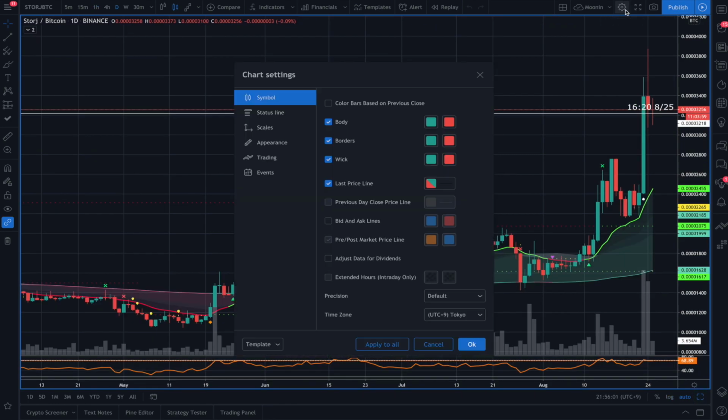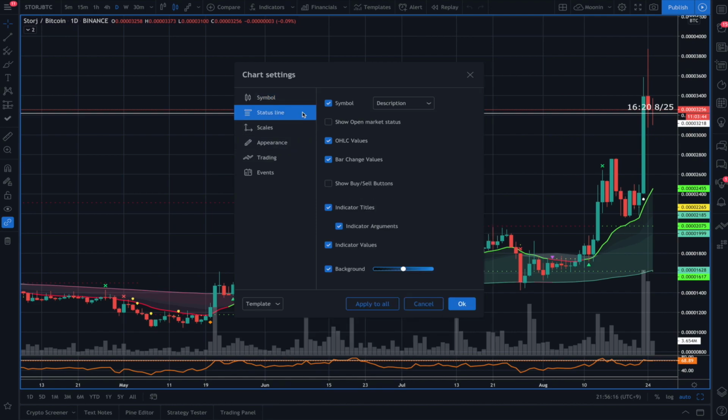Lastly, here is the gear for us to really fine-tune our chart and the properties of everything, including our candles, the colors of the candles, how they work, our time zone, the status line, if we want to see the symbol description up at the top, if we want to see the OHLC values, if we want to know the bar change values, if we want to hide or show the buy sell buttons, indicator titles, everything that we may want to see is up here.